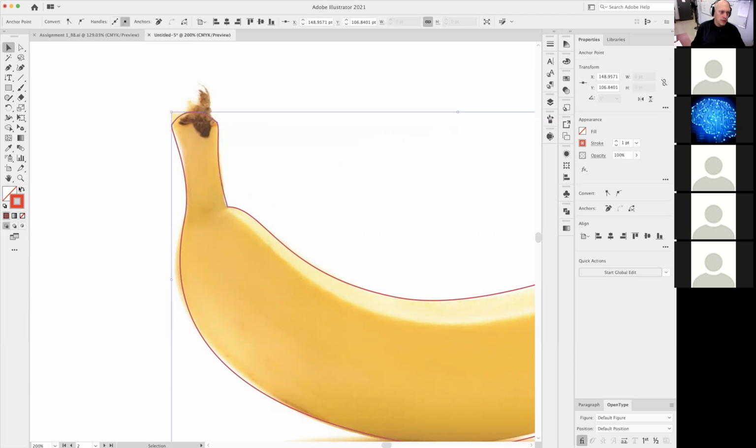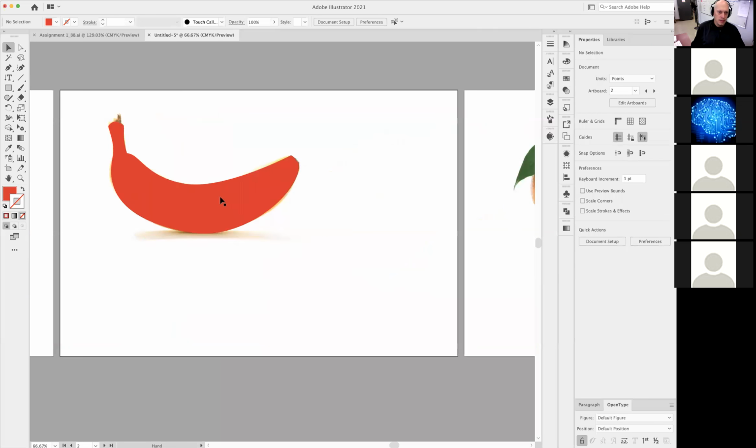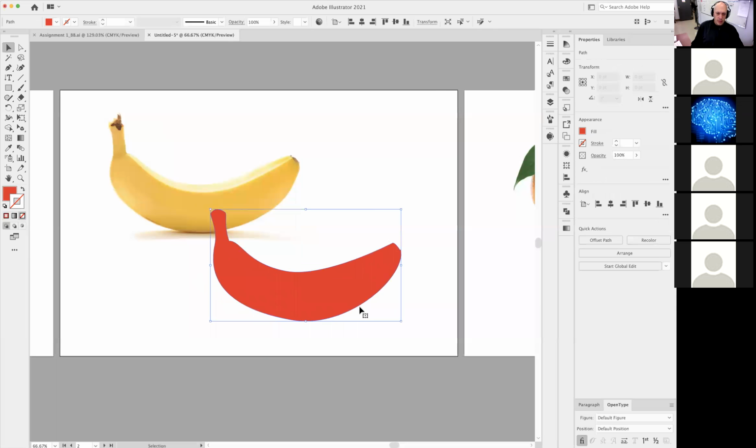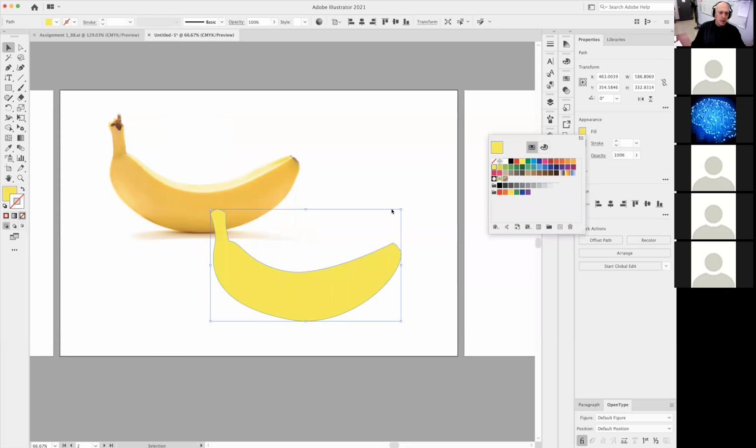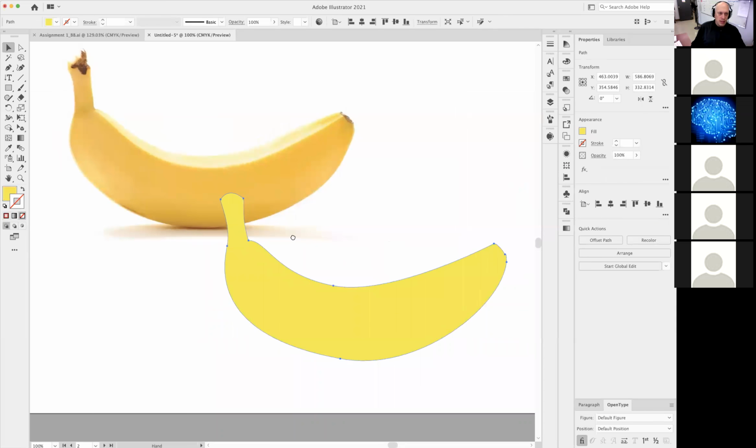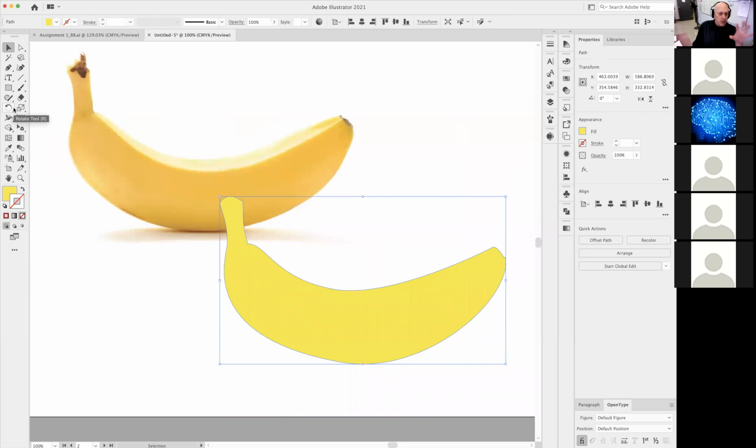Okay, so here I have my basic shape, right? So I'm going to move it out of the way. And what I'm going to do here, first, I'm going to make it yellow, right? So it's not too bright on the eyes. And so for the banana part, I need to use the mesh tool. The mesh tool functions like this.